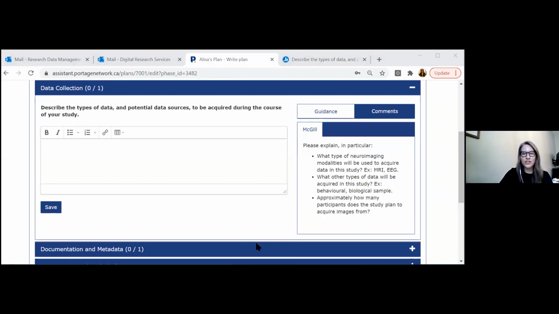Would people like to share in the chat what they said? If you feel comfortable not being anonymous, that would be appreciated. What would you say here? What types of data would you be collecting? What would the sources of the data be? And what would be the sample size?